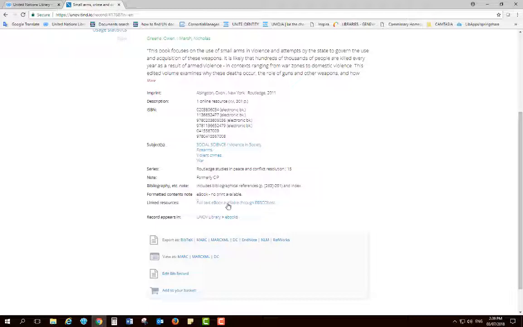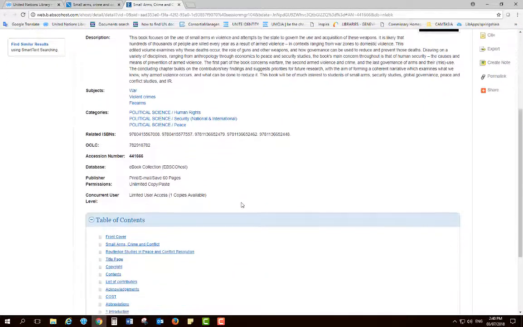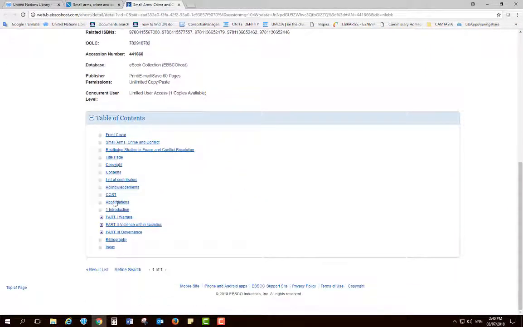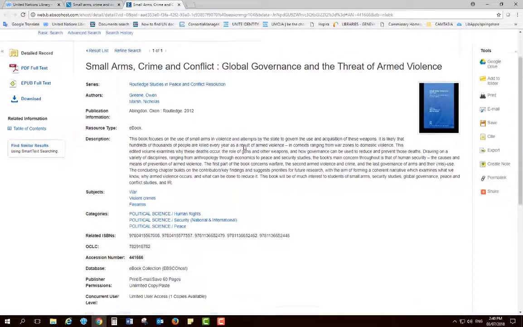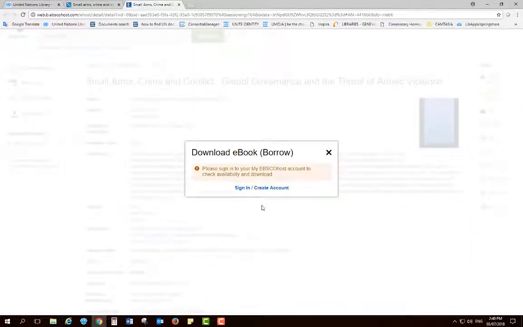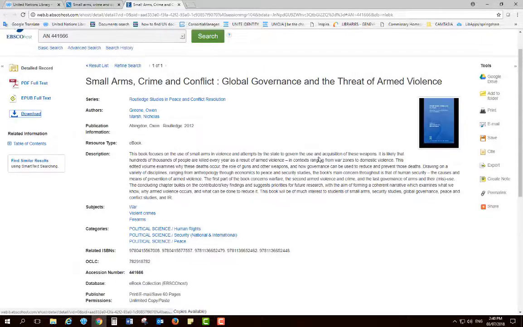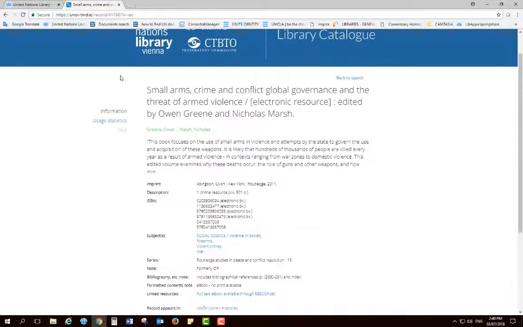Let's click on that. And this takes you to EBSCOhost, and here you can view, print or download chapters. If you wanted to download the entire book, you would be prompted to log in and to create an EBSCO account. This is quite straightforward and can be done just in a few minutes. Okay, let's go back to the catalogue.